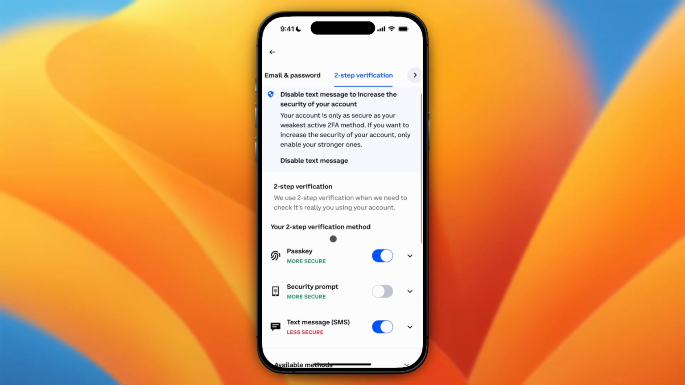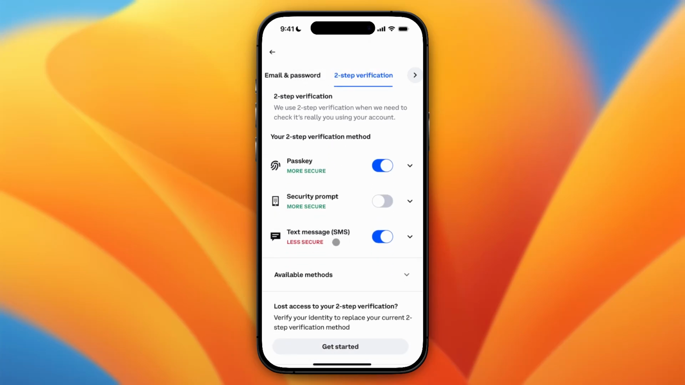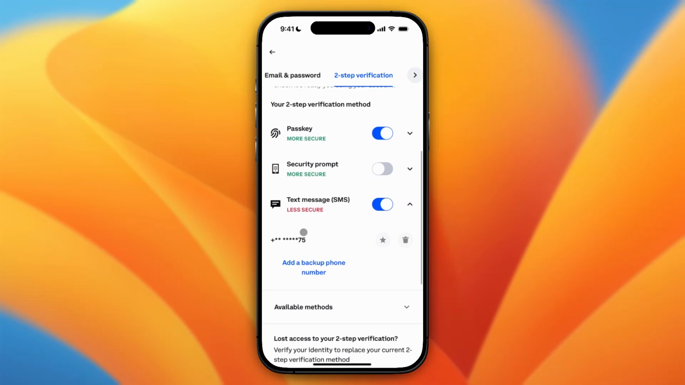And once you are in here, go ahead and scroll down. And then under Text Message SMS, you need to make sure that you have this enabled. And when you want to change this, you need to click on the arrow down. And then you will see your phone number popping up in here. So if you want to remove it, you're going to click on this trash icon in here, and then you're going to click on Add a Backup Phone Number. And once you do that, you will change your phone number on Coinbase.